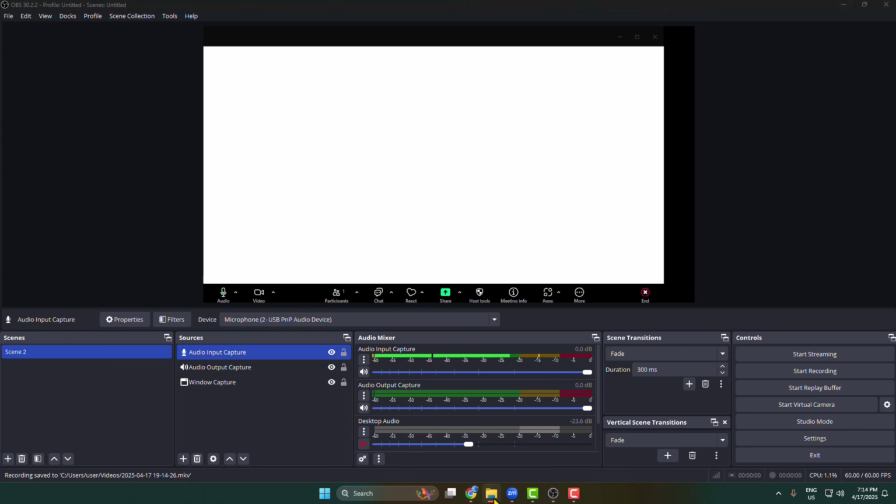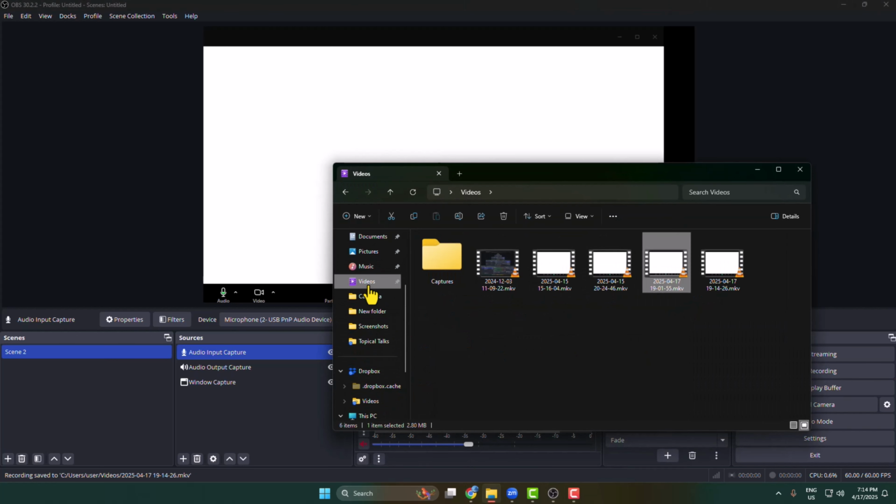Now go to your file explorer. In file explorer, you have to open this videos folder, and in here you will find your Zoom meeting video with audio.